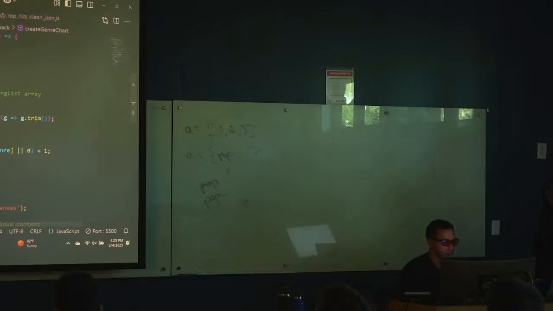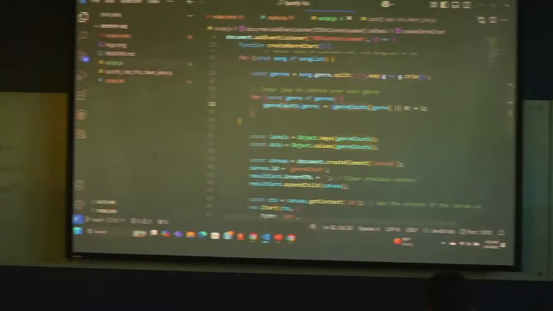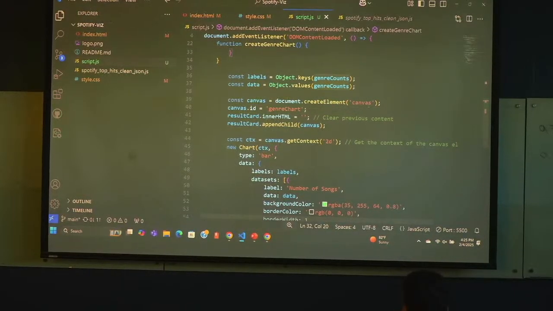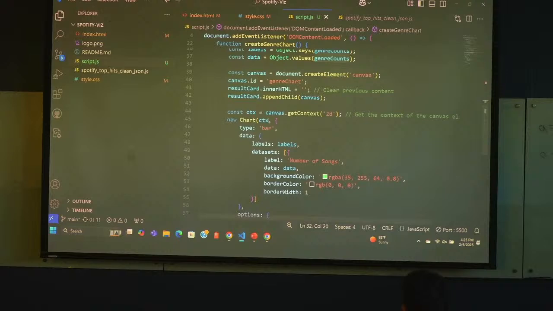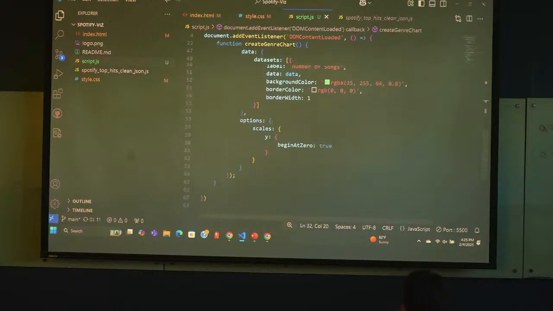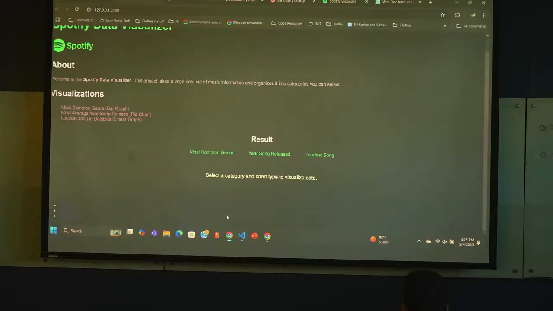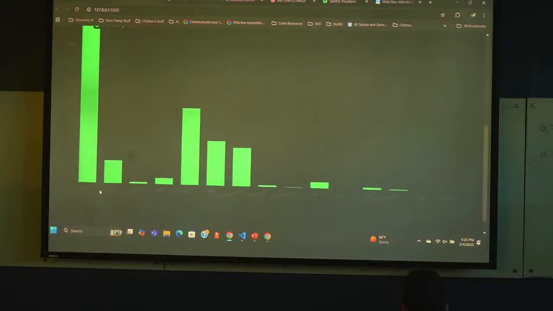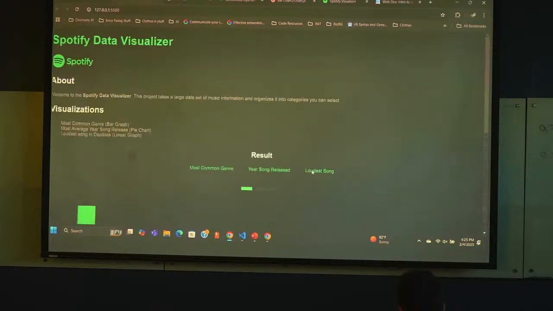And then it's going to do the key value with the genre counts of the labels and the data. It's going to create a canvas. It's going to clear the content after that. It's going to append it to the canvas to display it. And then it's calling on the new chart. It's going to be a bar chart with the labels, number of songs, RGB, the border, and the options as well. So when we go back, when you click it, it should generate the genre chart. If you look on the bottom, we have the pop, the rock, country, metal, hip hop, Latin, and different ones. So yeah, that's the first one of 2.